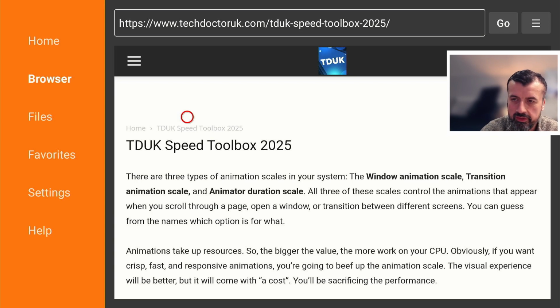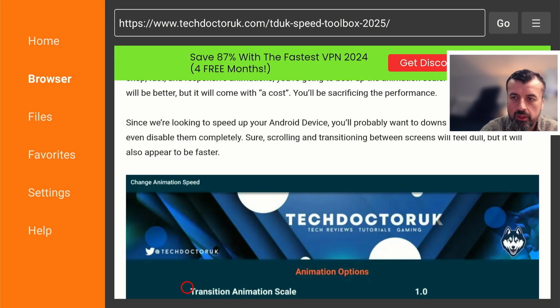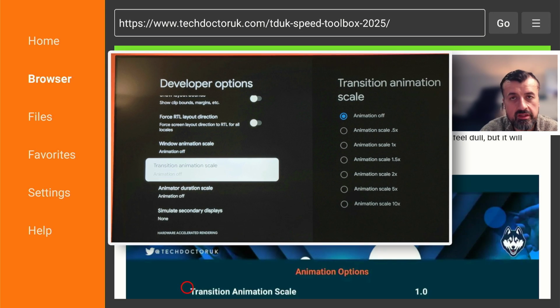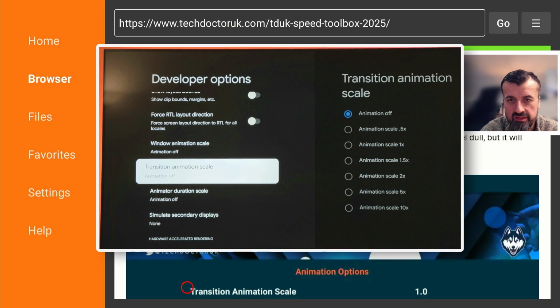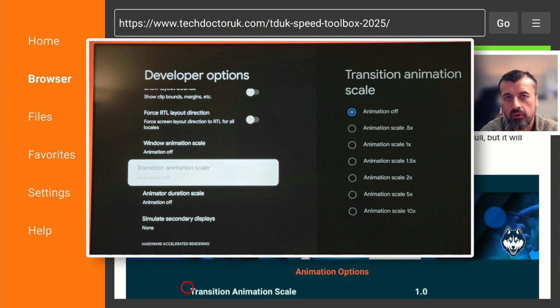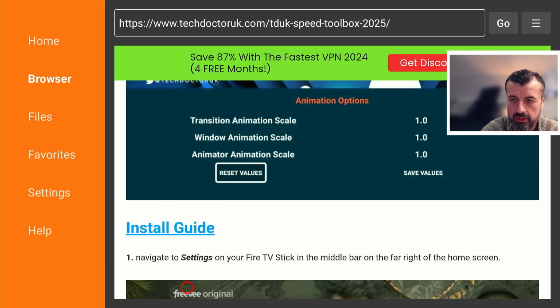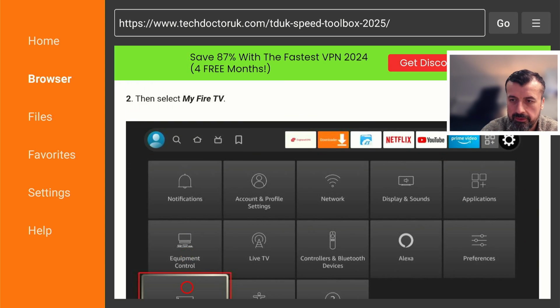Here we are. So tdoctoruk speed toolbox. We have the information about the 3 things that we're going to change. And this is something that most people do on their Android phones and tablets, just to speed up the device. They normally change these particular animation settings. Let's scroll down. Now, of course, on your Android TV devices, if you do enable the developer options, you will be able to see these settings actually in the menu where you can easily modify them. But as we don't see that on these Amazon devices, this is why we have to use either a toolbox or enter in manual ADB commands. Let's scroll down. That's what the toolbox looks like.